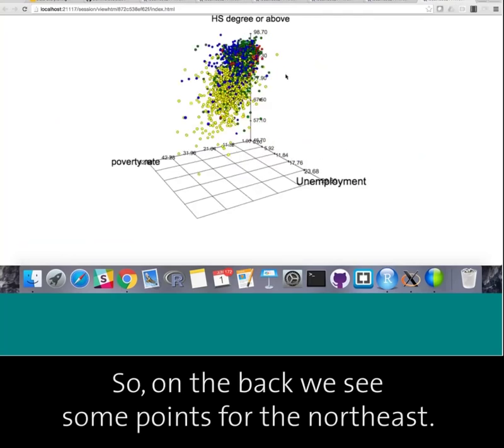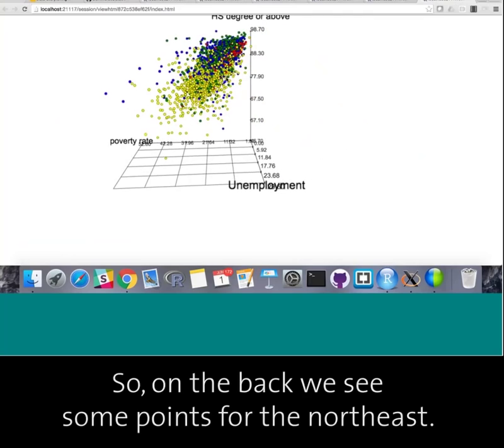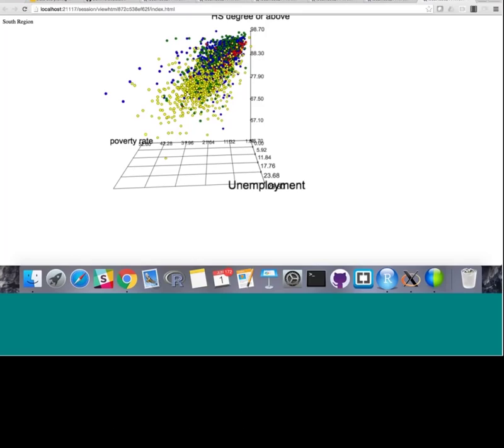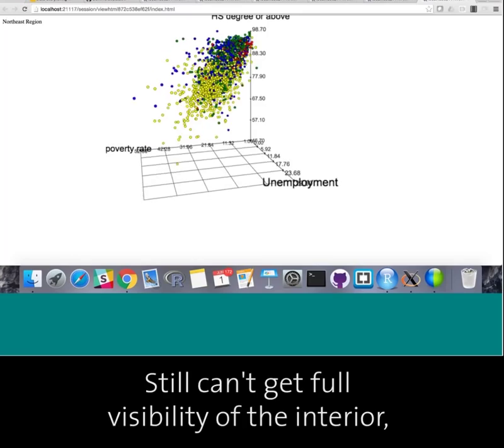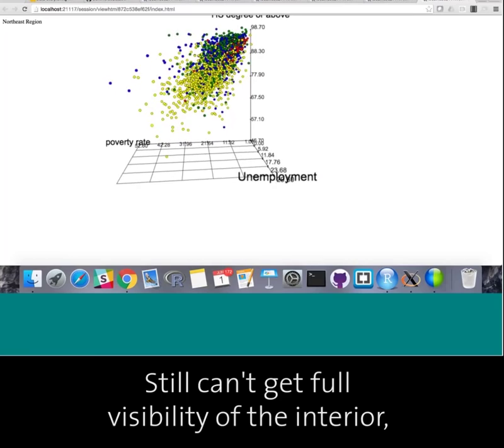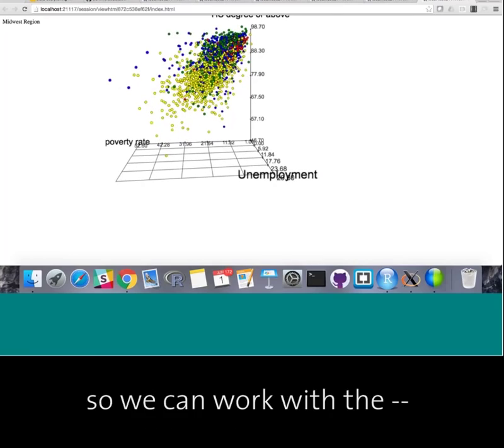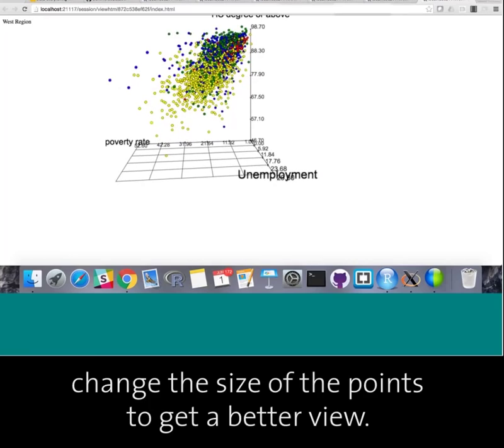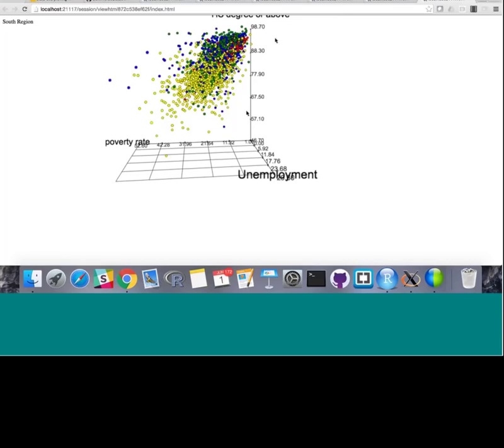So on the back we see some points for the Northeast. It's kind of buried in there. Still can't get full visibility of the interior, so we can change the size of the points to get a better view.